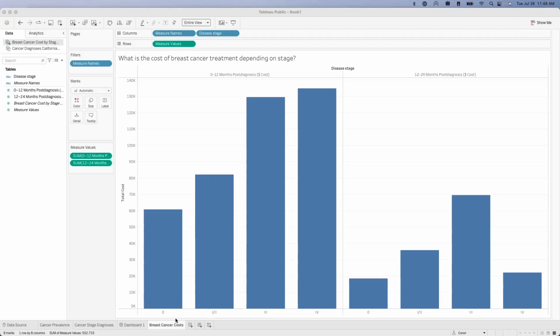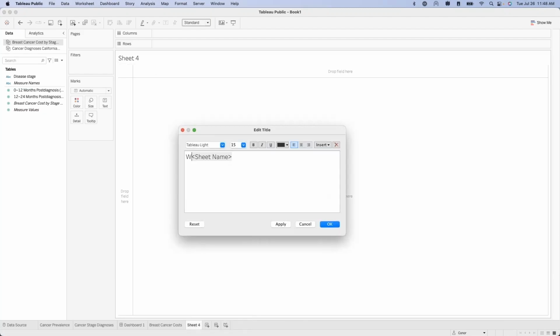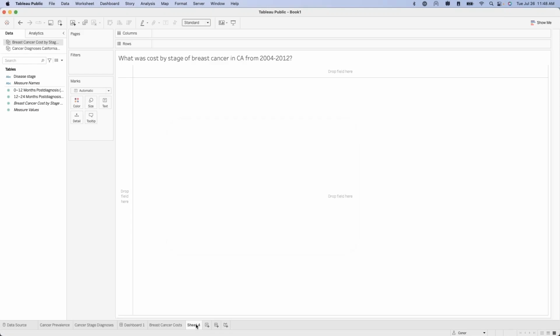Let's create a new sheet, and our question here: What was cost by stage? And I'm going to rename this sheet just to total cost for California.